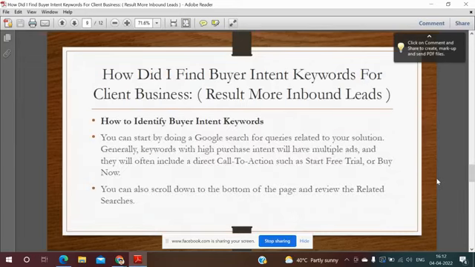Okay, now we will discuss how to identify buyer intent keywords. Let's understand the basics. You can start by doing a Google search for queries specifically related to your solution. Generally, keywords with high purchase intent will have multiple ads, and they'll often include a call to action such as free trial or buy now. These are CTAs which are often used in Google ads.